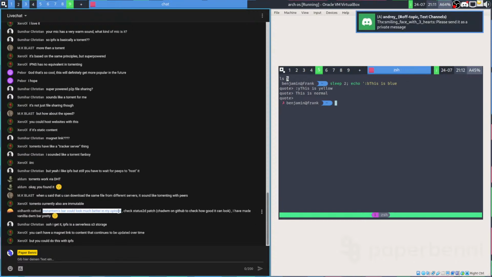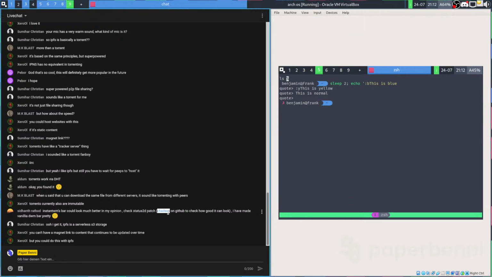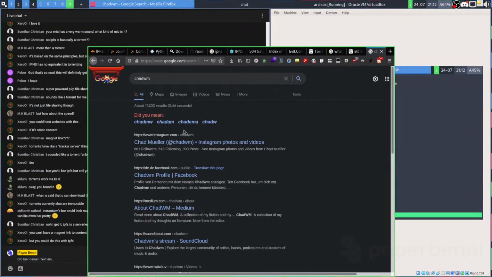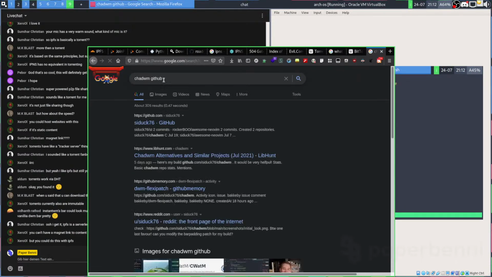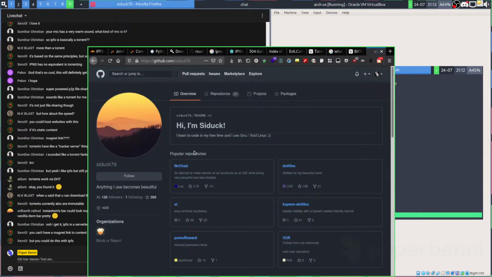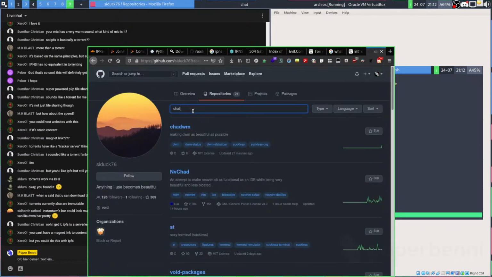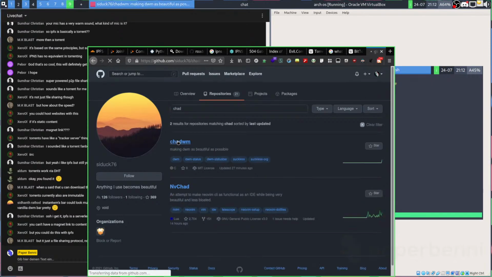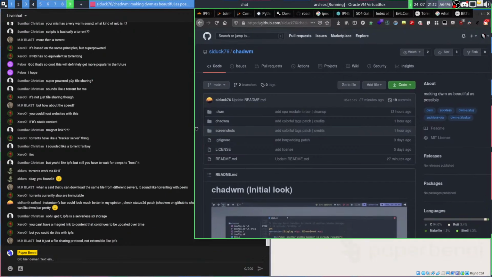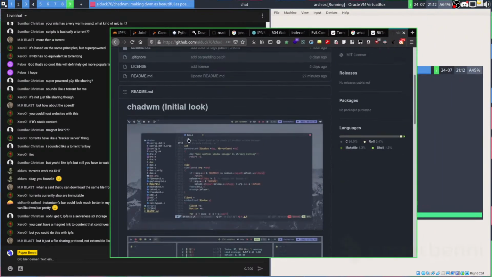Instant WM's bar could look much better in my opinion. Check a status 2D patch for Chad WM on GitHub. Is Chad WM another instant, another DWM? Oh, that looks suspiciously familiar. That profile. Chad. There it is. Chad WM.